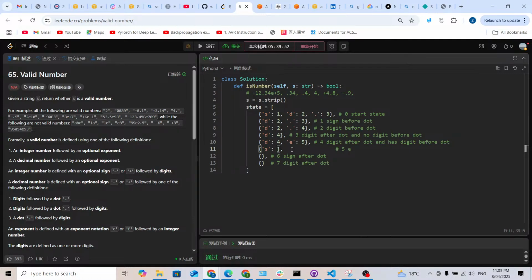sign after dot. So it's gonna be 6. Yeah, so for example, if we have a sign and it goes to 6, or we can have a digit. If we have a digit, it means we don't have this sign. Yeah, we can directly go to the digit after dot. Now, if we go to the sign, it can be a digit.